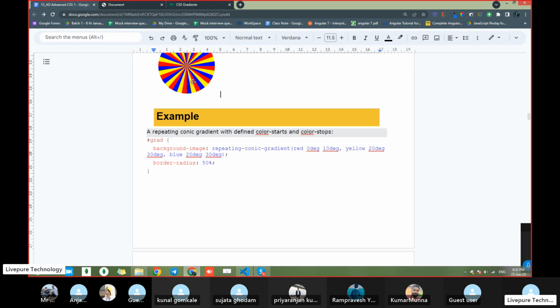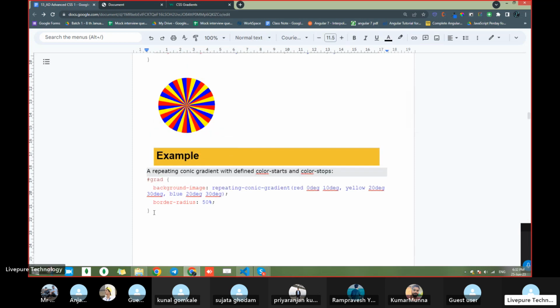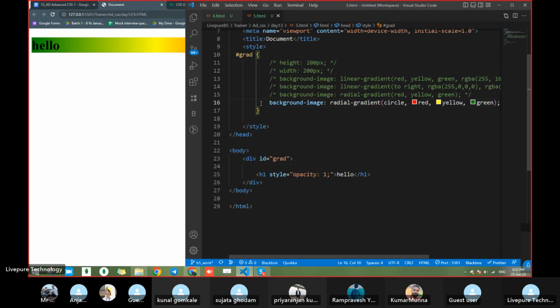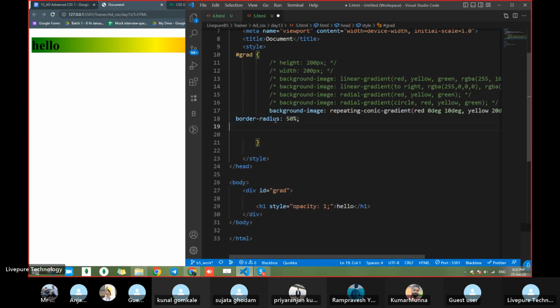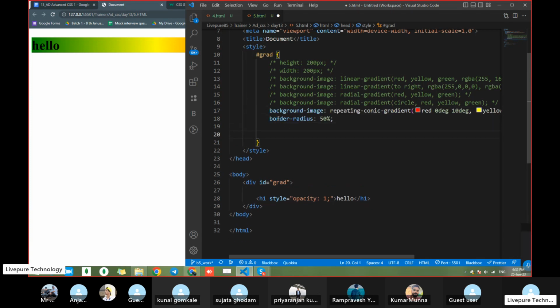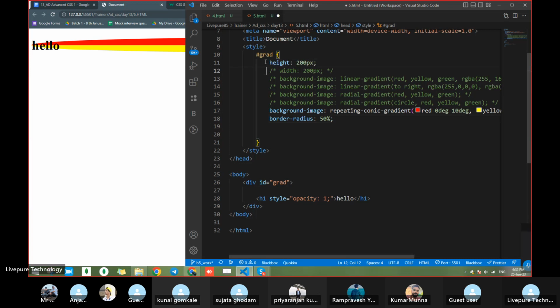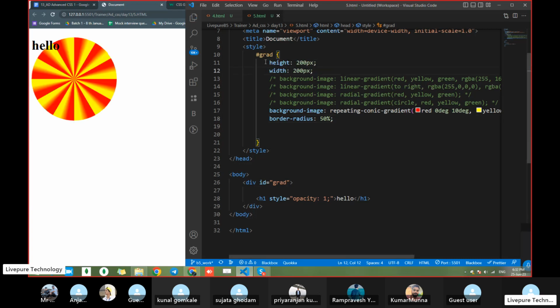Okay, now let's create this diagram. Let's copy the code, then I will explain the code. So what have we taken here? Here we have background image, that's the same, and we have passed a border radius of 50%. Let's see. So you got this one. Let's pass the height and width. Now your design is fixed in some specific section or area, you can say. Now let's discuss the code.